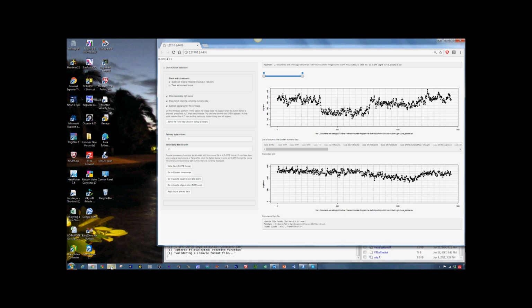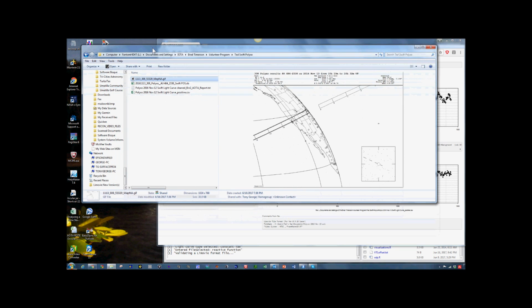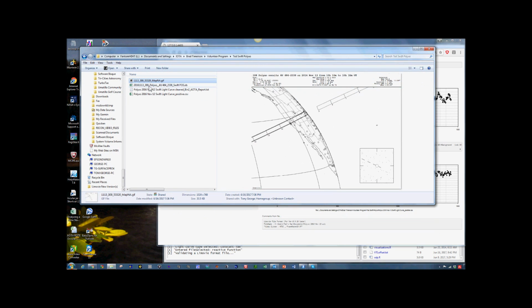So the first thing we want to do after loading the file is look at the basic files that we received on this particular event. Typically we'll have a path map. Here's our path map. It shows a magnitude drop of 1.0. We'll consider that in our analysis.